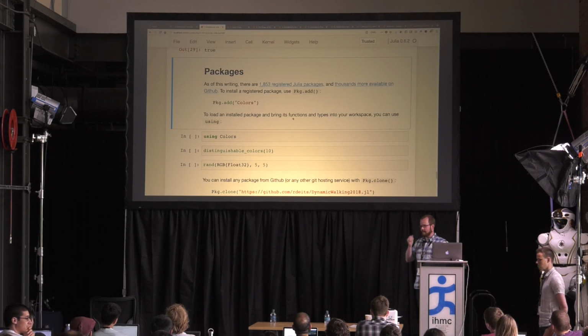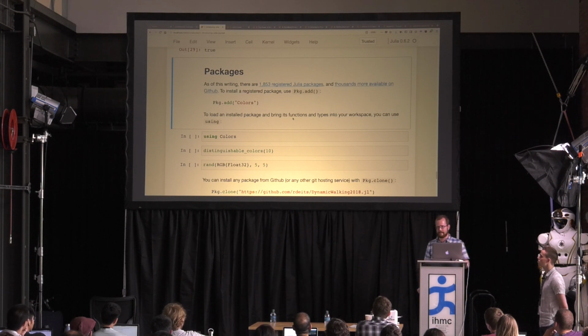But Julia, I mean, it's not MATLAB. It doesn't come with 10,000 packages for useful things. But it does have about 10,000 packages available. And the way that you install them is through Pkg, the package managing package built into Julia. So for example, if I want to play around with colors, which is one of my favorite little utility packages, I could do Pkg.add Colors.